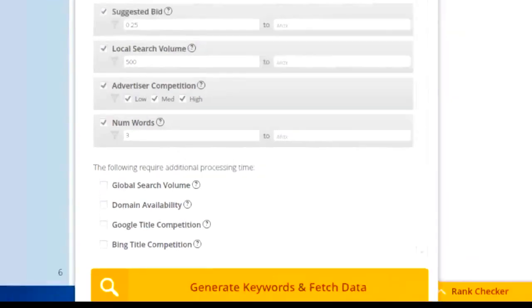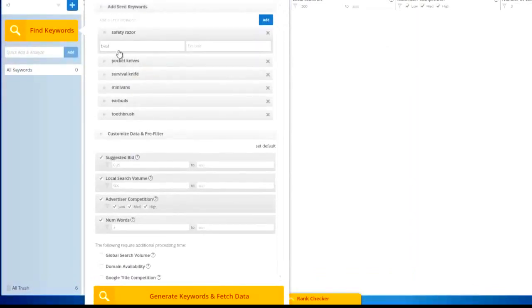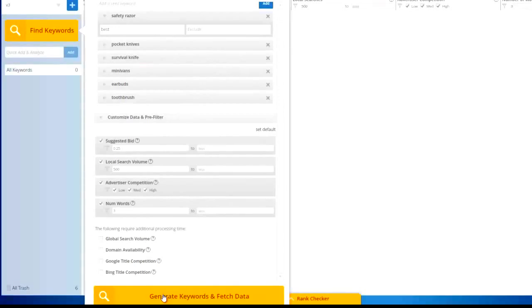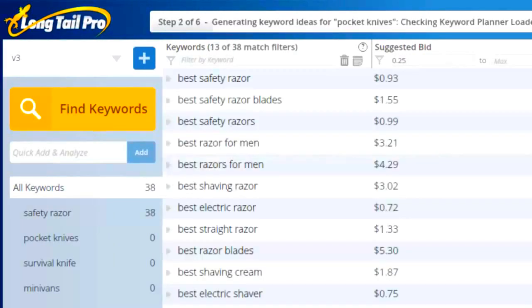I've got 5 seed keywords here. I've got 6 actually. You can do more than that. But then you just hit Generate Keywords and Fetch Data. Now, what that does is it takes each seed keyword and it will generate up to 800 suggested results based on those seed keywords. This first one's going to be a lot less because we only wanted to see keywords that included the word best. But our next one here, pocket knives, that's going to generate much more, probably close to 800.